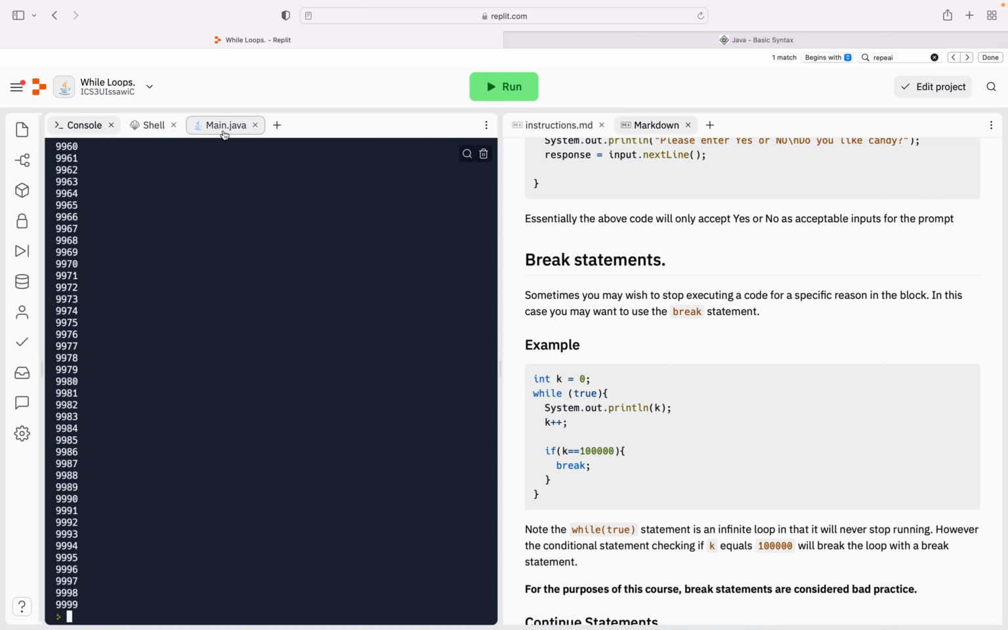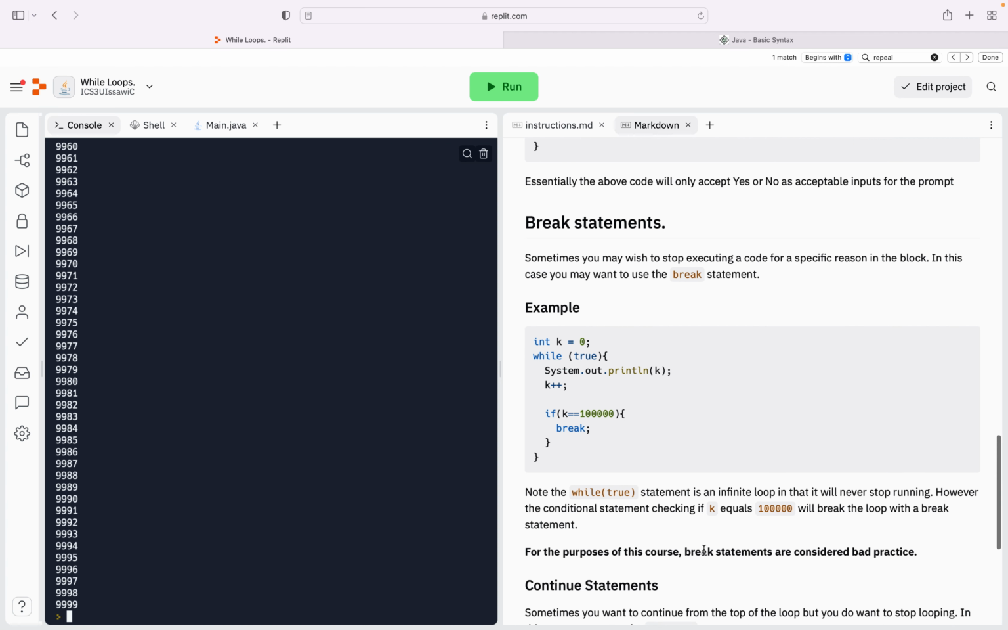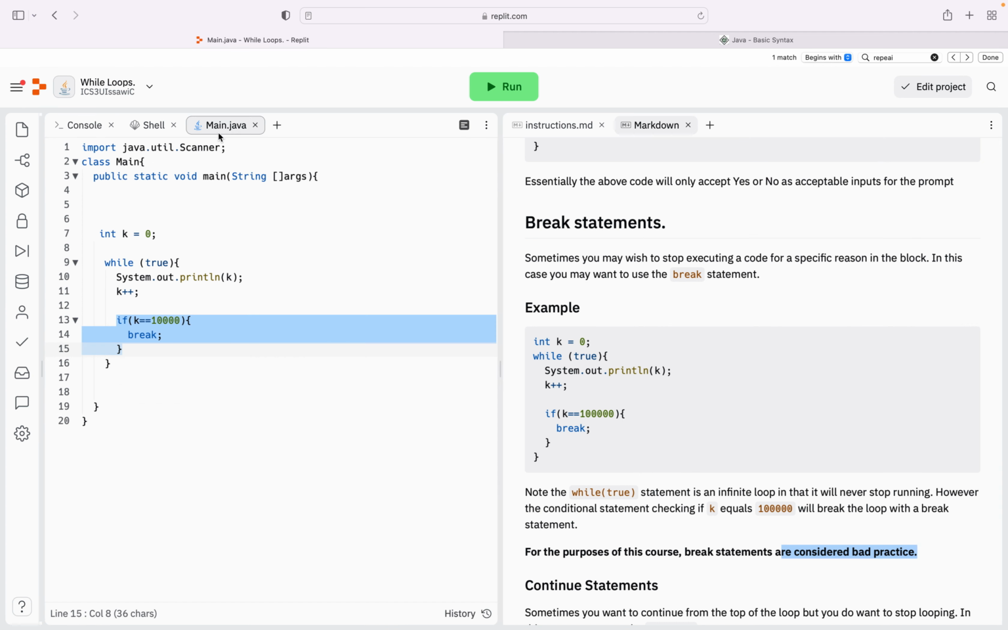So the break statement, I think I said, for the purpose of this course, break statements are considered bad practice. So I don't want to see you using break statements if you can avoid it, especially right here. So I continue. If I have a condition for stopping, when do you want to stop? If k equals 10,000. So another way to do this, which is what I think is better practice, I'm just going to get rid of that. And when do I want to stop?